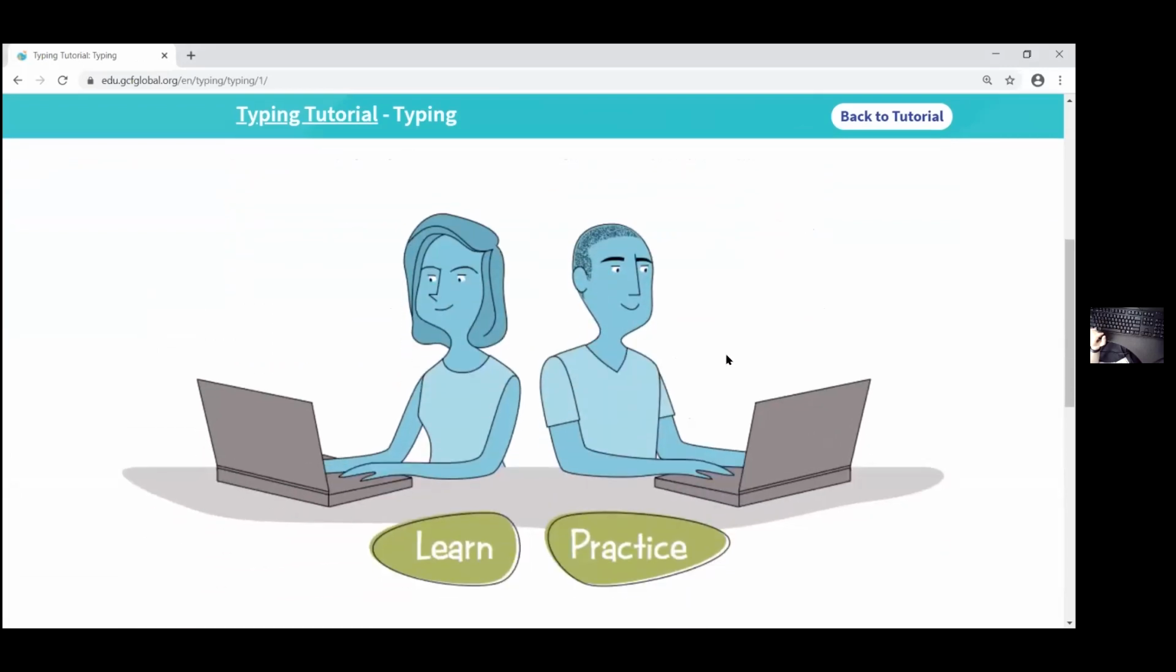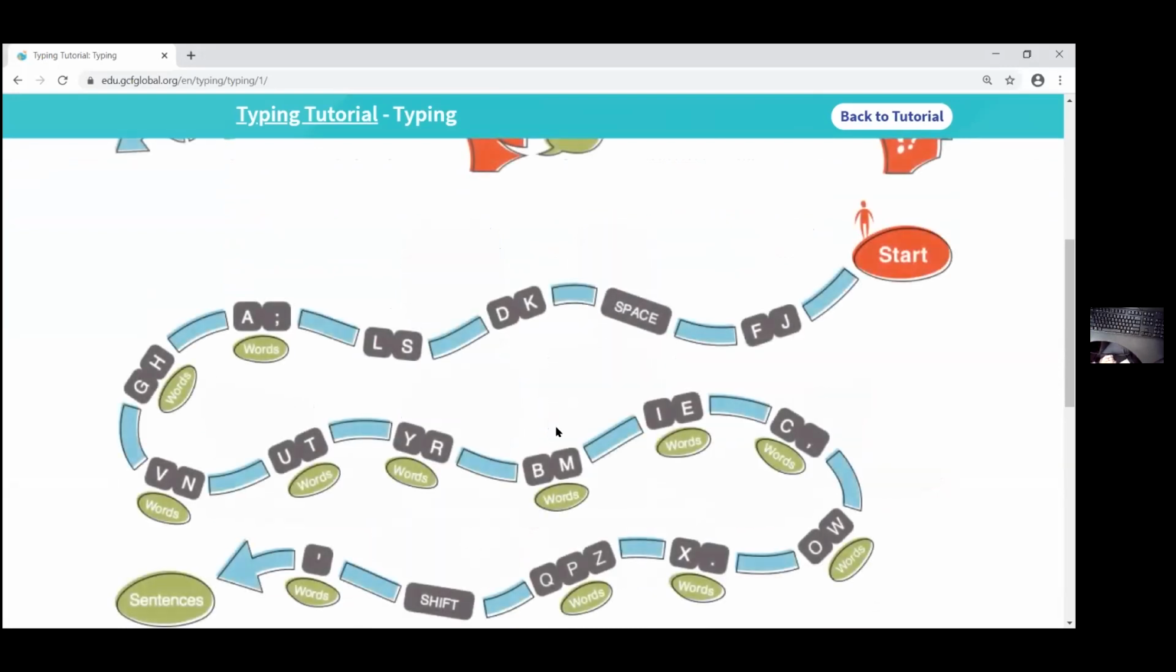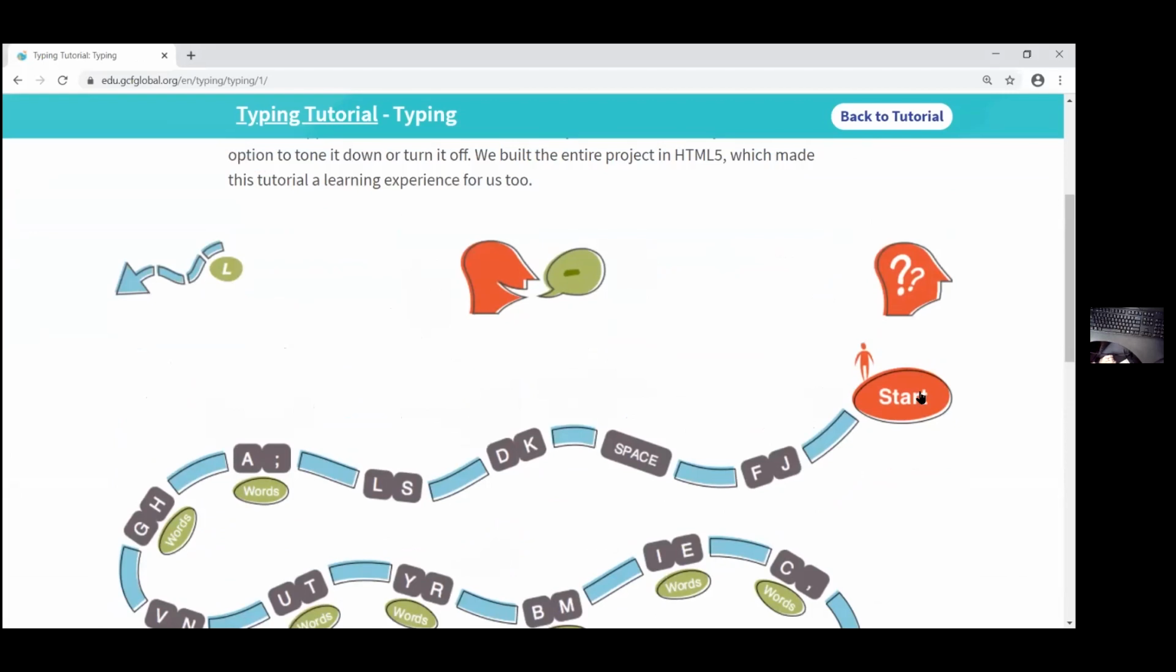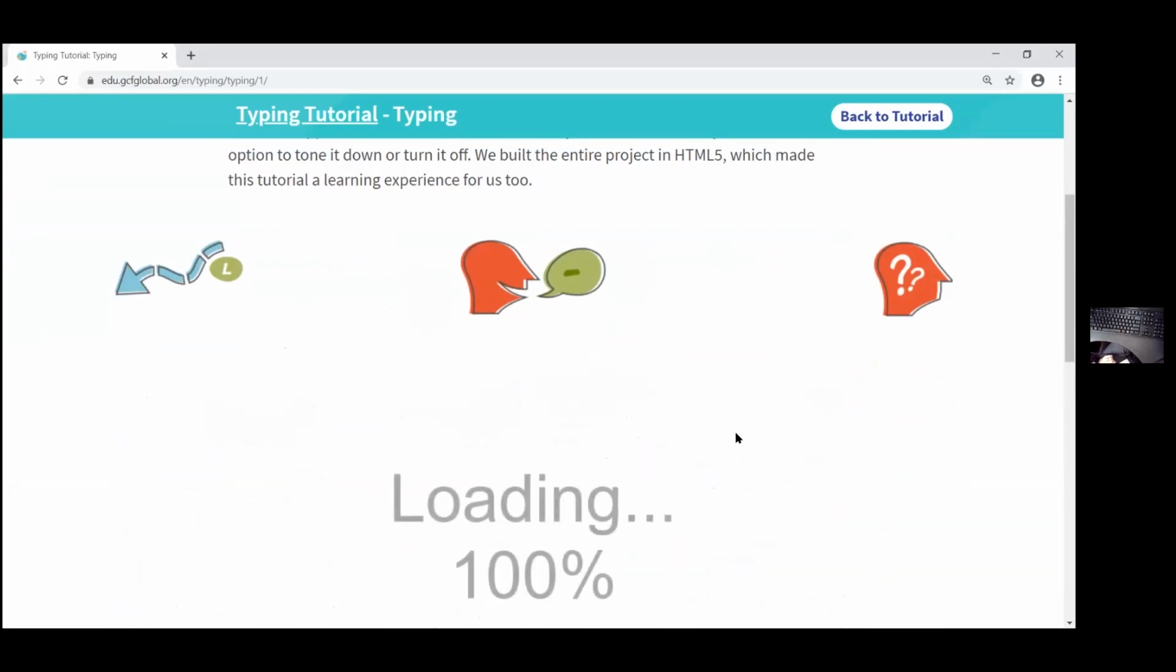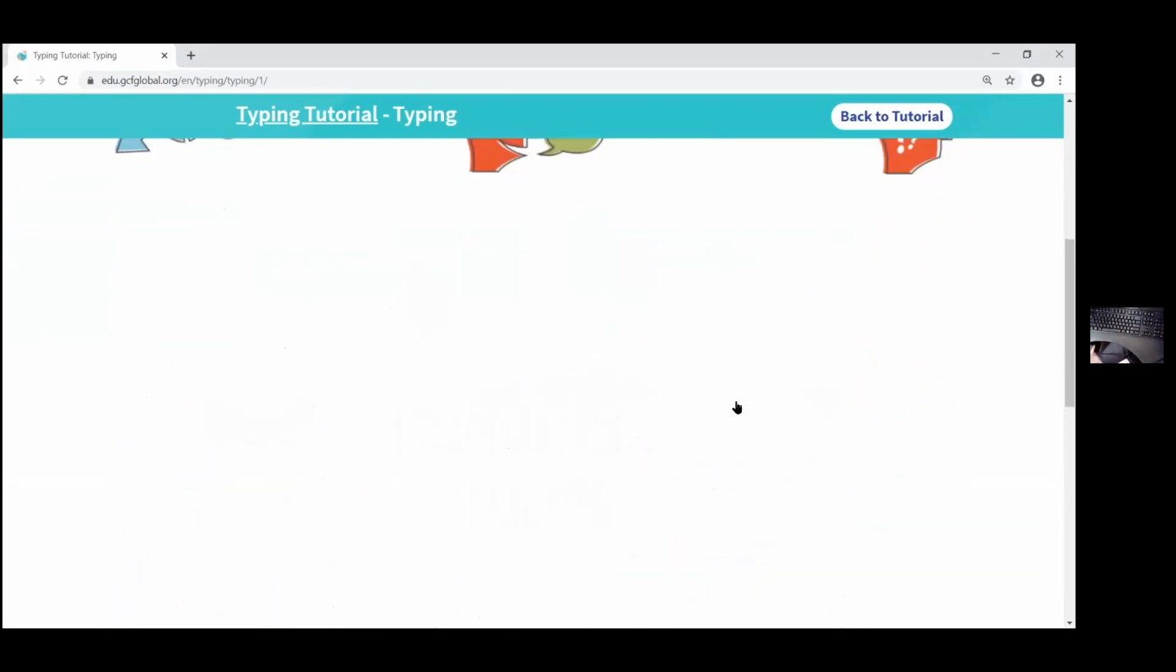And then you're going to see here, you can either learn how to do home row typing, or you can practice your home row typing. If I want to learn, I'll click on learn, and then up here, click the start button. And then there's going to be a voice that's going to walk you through.